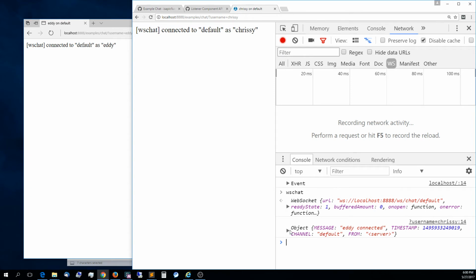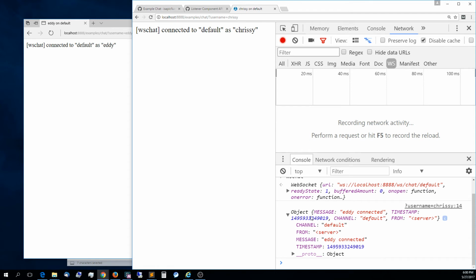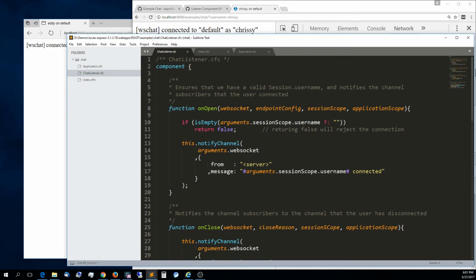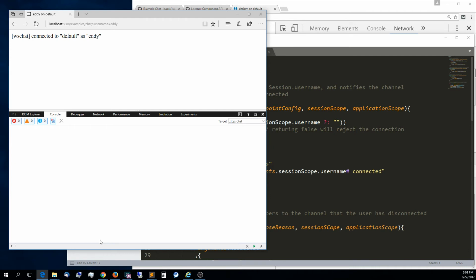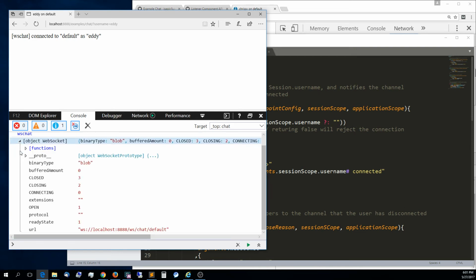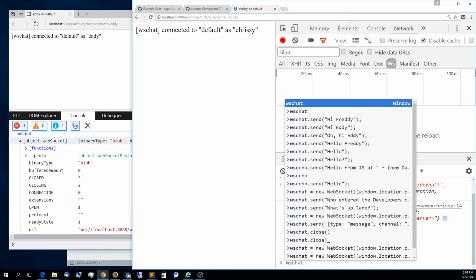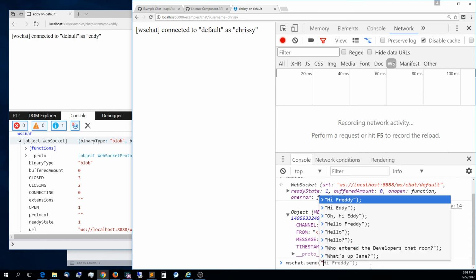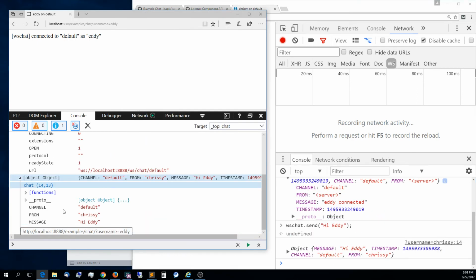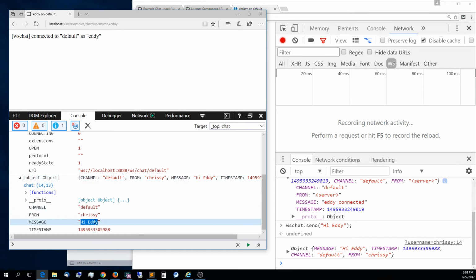So now we can see that user Chrissy received a message saying Eddie connected, with the timestamp and the channel, message came from server. And this is exactly what we implemented here in the onOpen event handler. We notify the channel that the new user connected. We can open here also the console. We can see that we have also WS chat. And now, if this user sends IEDI, then this user received here the message on channel default from Chrissy saying IEDI.